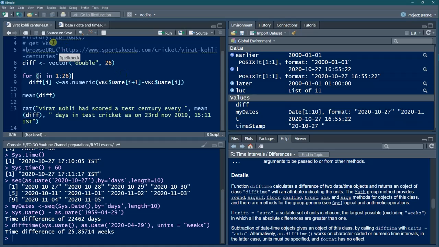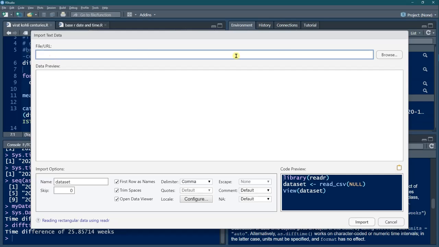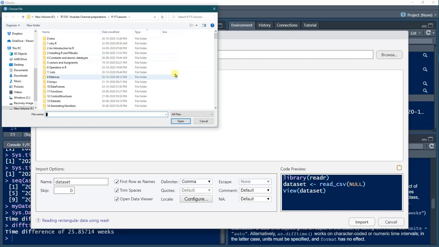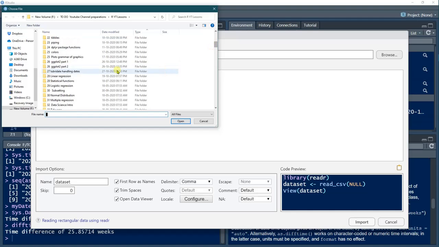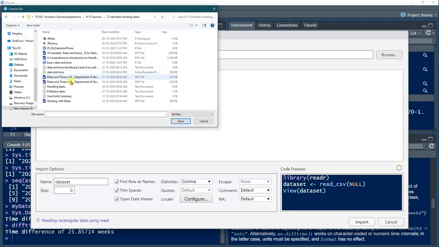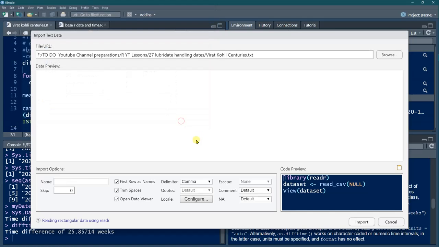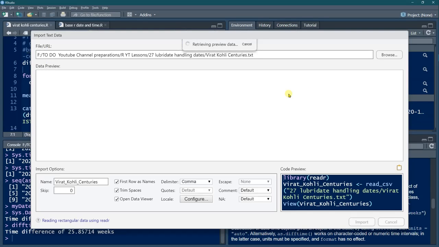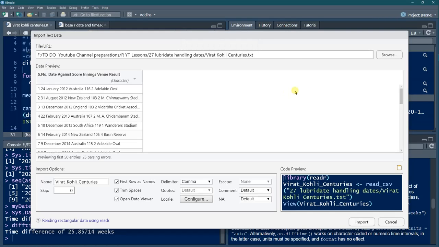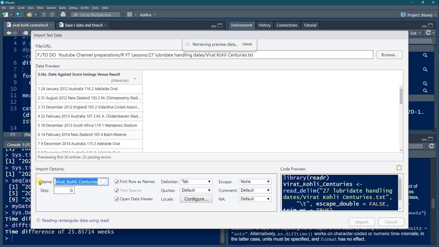The object is VKC. So what I have to do is go to Import Dataset, and then I will use From readr. Here I will have to browse. I am going to this particular folder, we are in the 27th topic, Virat Kohli centuries. So I have chosen this. Now it is trying to retrieve the data from this text file. Text files are all retrieved like this, line by line. Now I have to see that the tab separation should take place, so I will change the delimiter to tab. Now this name also I will simply change it to VKC.